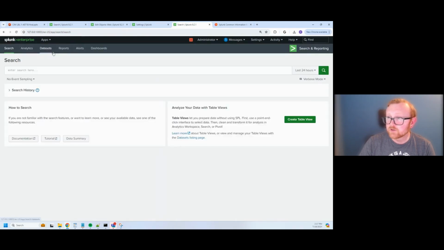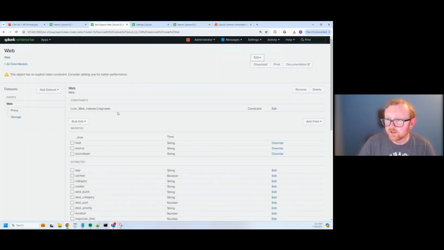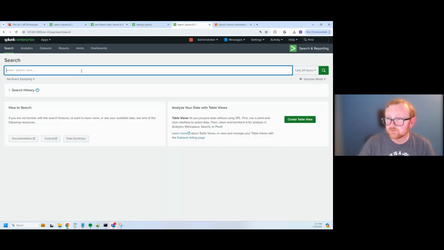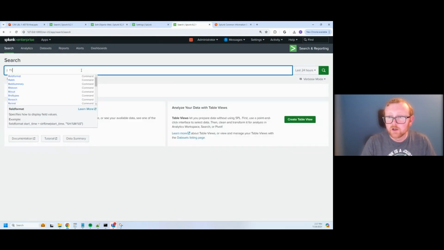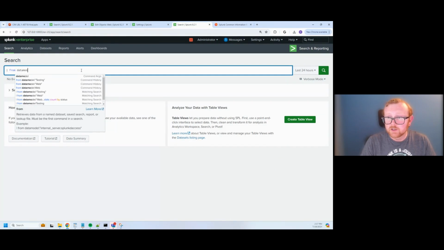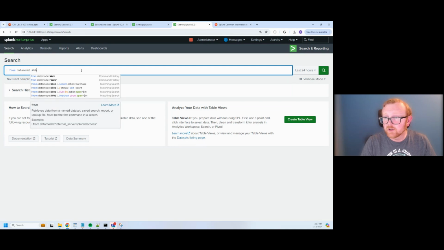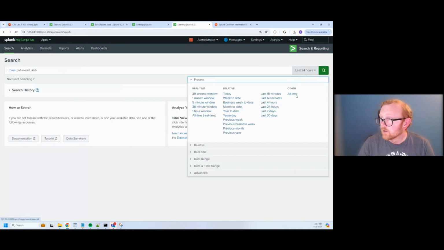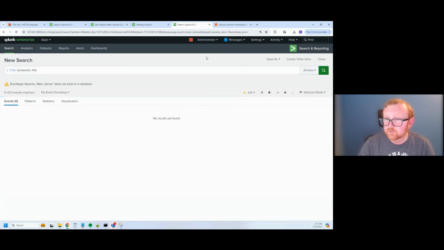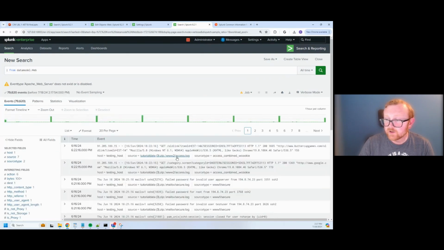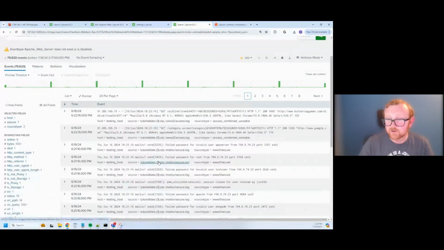And if we go back to Search and Reporting here, this should be bringing data into our web data model now, because we've met the SIM web indexes macro, and we have the data tagged as web. So what we can do to check is a from datamodel web command, and we can go ahead and run that. And you can see we are now getting data in this data model.